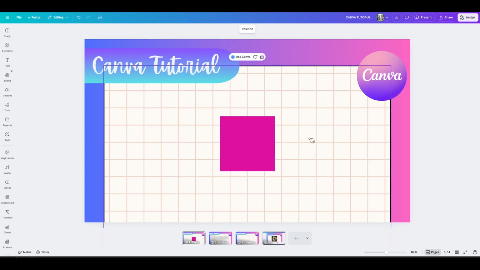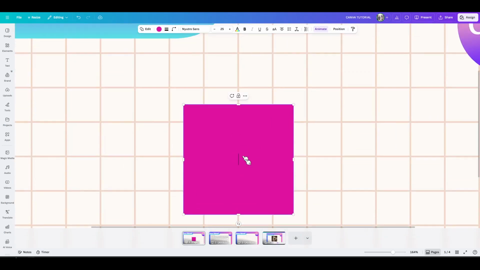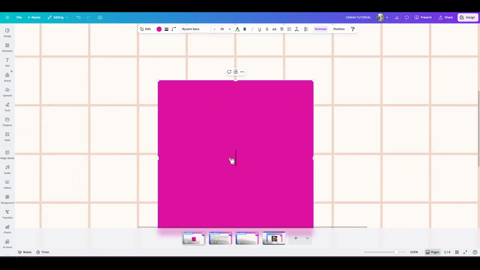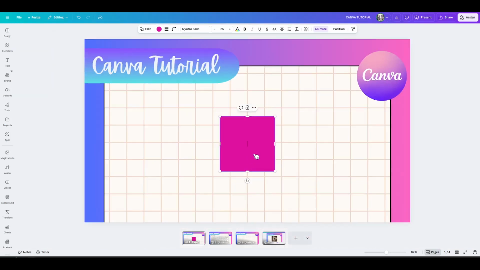Now, here's the key part. Double-click directly inside the shape. When you do, you'll see a blinking text cursor appear right in the middle of it. That means the shape is ready to accept text. If you don't see the cursor right away, make sure you clicked inside the shape rather than on the edge. Try clicking once to select the shape, then double-click again in the center area until the cursor shows up.